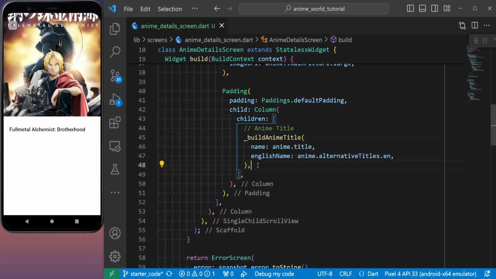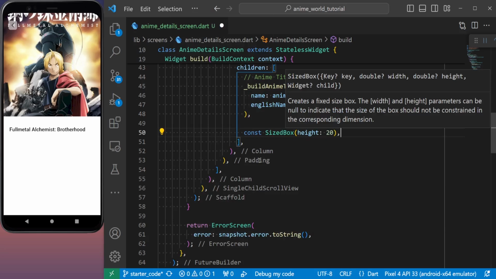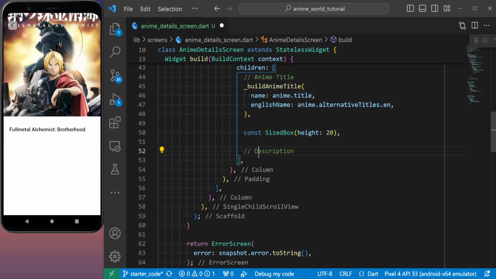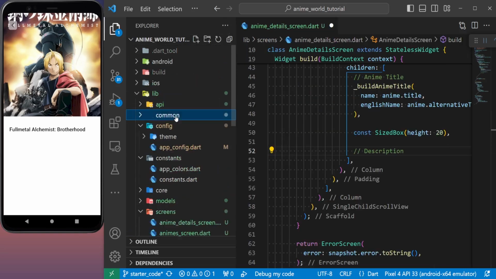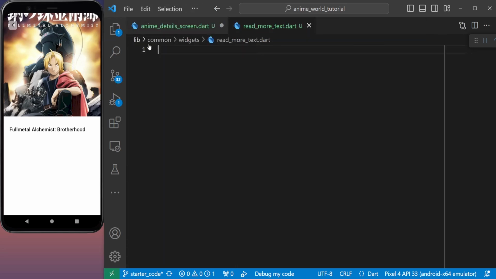So after building our title, it is time for us to build the description. First of all, put the SizedBox with a height of 20 to put some space between these two. Then we need to build our description. But the thing about description is that this is usually a very long text. So if you want to be able to control your description, we have to create a specific button. So I'm going to go to common. Inside the widgets folder, I'm going to create a widget called ReadMoreText. This should be a global widget, and when you pass a long text to it, it takes care of the rest. So let me just copy and paste everything from here.